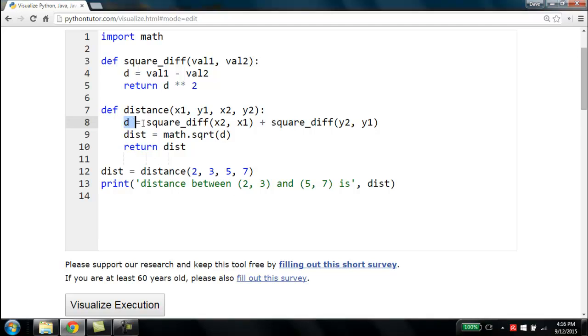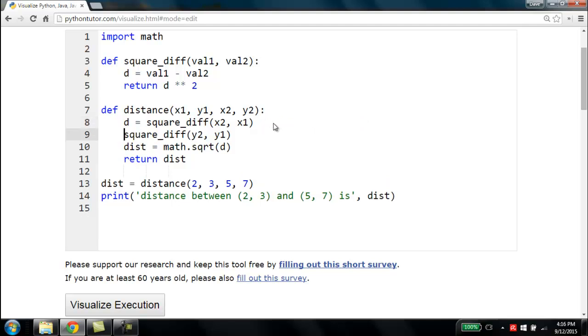So if you remember, we had this line here in our distance function that calls square_diff twice and then adds up the results and stores it in a variable d. Rather than doing that all on one line, I'm going to do it in 2 steps. So first, I'm just going to assign d the result of the first call, which is the square of the difference between x2 and x1. And then I'm going to come down here and update d by adding the old value of d to the result of that second call, which computes the square of the difference between y2 and y1.